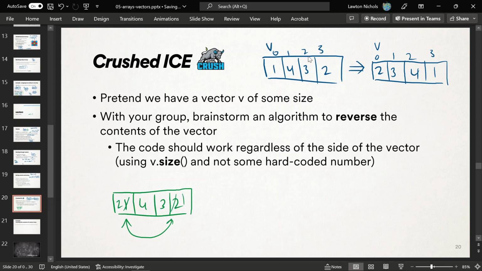And then you've got to worry about these ones. You swap these two, right? Swap those indices, swap these indices, 3 and 4, and suddenly you're done. So it's like you swap around the middle. Do you see why that would also work? That would also reverse the vector. It's repeated swapping around the middle.